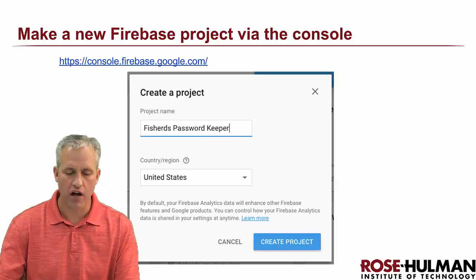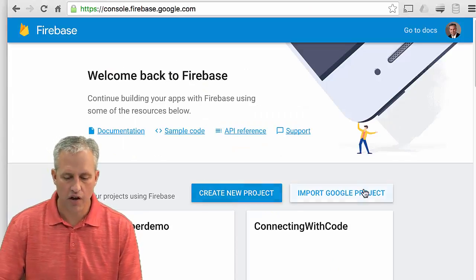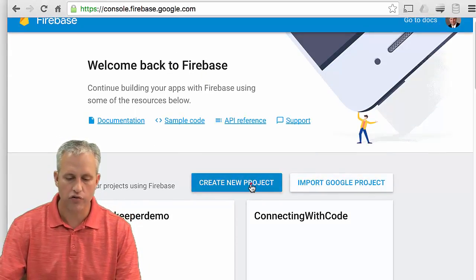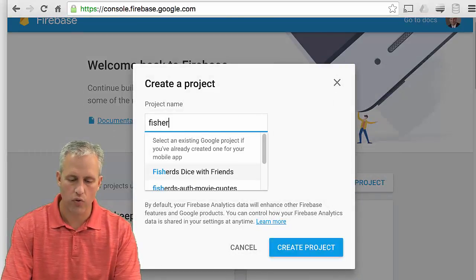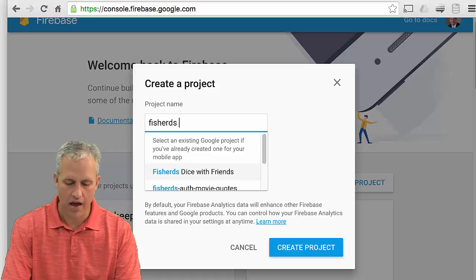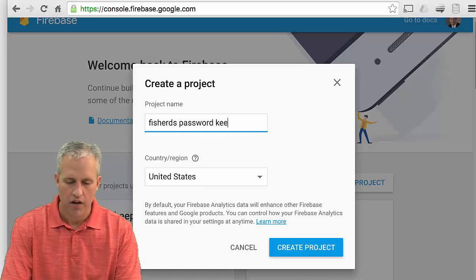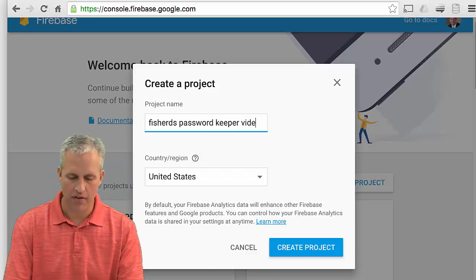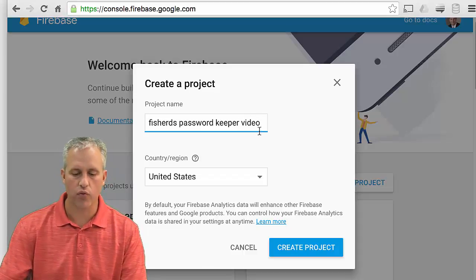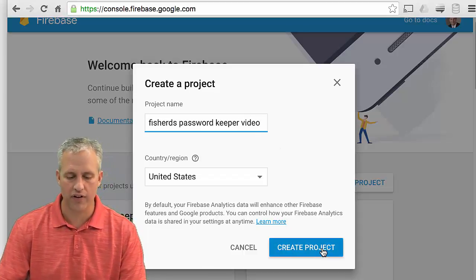So go ahead and head over to console.firebase.google.com. From here you'll see all your projects. Click on Create New Project. What I want you to do is make one for your username and password keeper. You can put a hyphen in there or not, I don't really care. Since I've done it before, I'm going to have to add the word video. Don't add the word video.